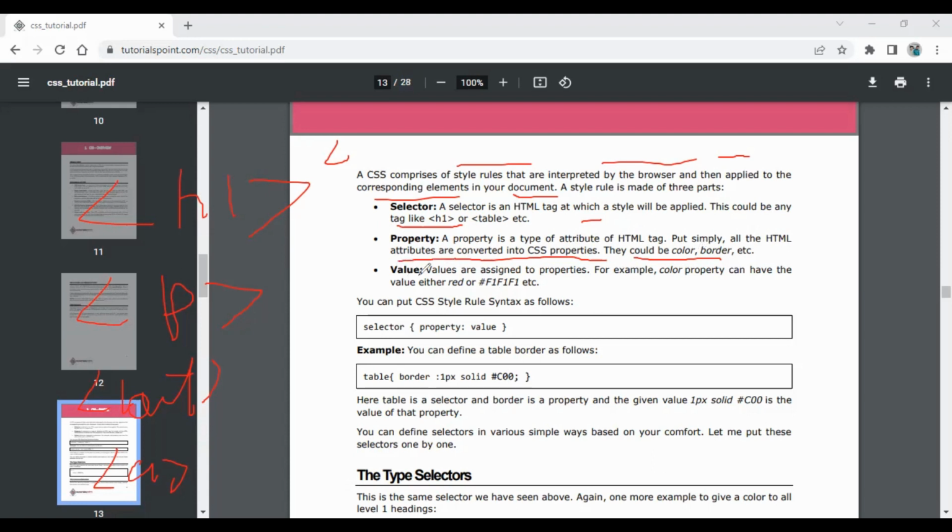Then we have values. Values are assigned to the properties. For example, the color property: let's say you have defined the color property but did not give the value, what type of color it is. We have hexadecimal color values as well, like #FFF, which stands for the white color, and #000, which stands for the black color. I think this example is very clear to you.